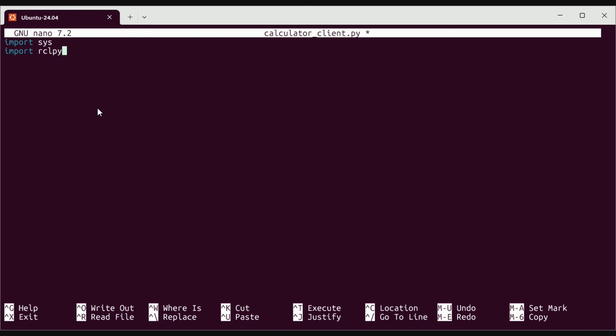So import rclpy. Then from rclpy.node import Node. Then we had the custom interfaces, from the srv, import the service. This is the first part. I told you the code is divided into 4 parts. First is to import libraries.